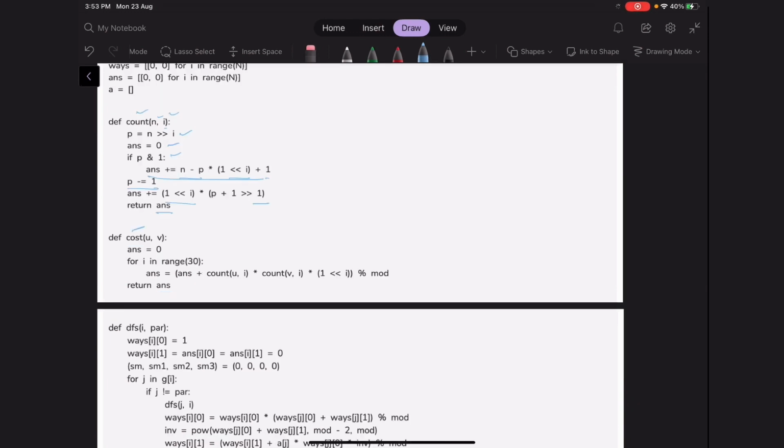Second helper function is cost. It takes two values u comma v. This helper function is used when we have to calculate the contribution of each edge. So it will take the two values that an endpoint of an edge can take, and after that it will take the contribution of each individual bit, add them all up and return the result. Here we are iterating from 0 to 29 and calculating the contribution of each individual bit, and then it is calculating in how many numbers from 0 to u and 0 to v the ith bit is set. Then it is multiplying the result by 2 to the power i and adding it to our final answer, and in the end it is returning the answer.